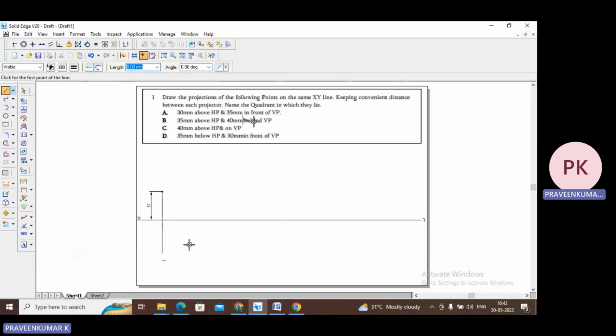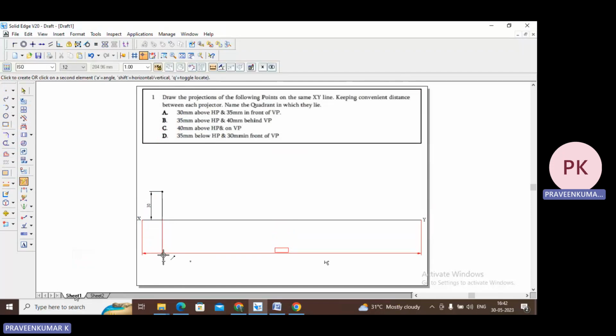So I constructed one more projection line, and I'll make it a point. So this point should be visible. Give thickness 2 mm, and I'll select this line and place the point at the end point. Just look at the sign. It's showing one dash and dot line. That is the end point of this line. So I'll place it here. Now go for smart dimension. Measure the distance between the XY line and this point. It should be exactly 35 mm.